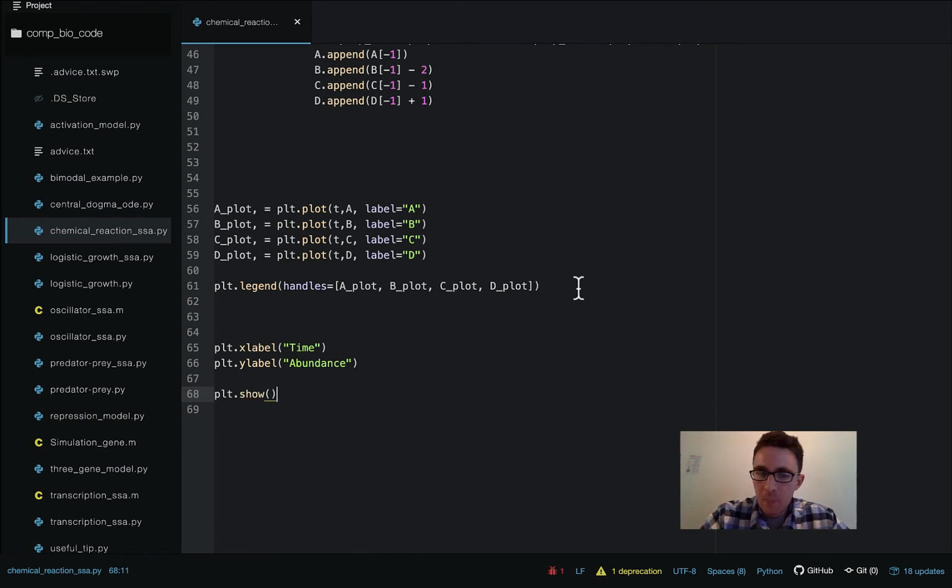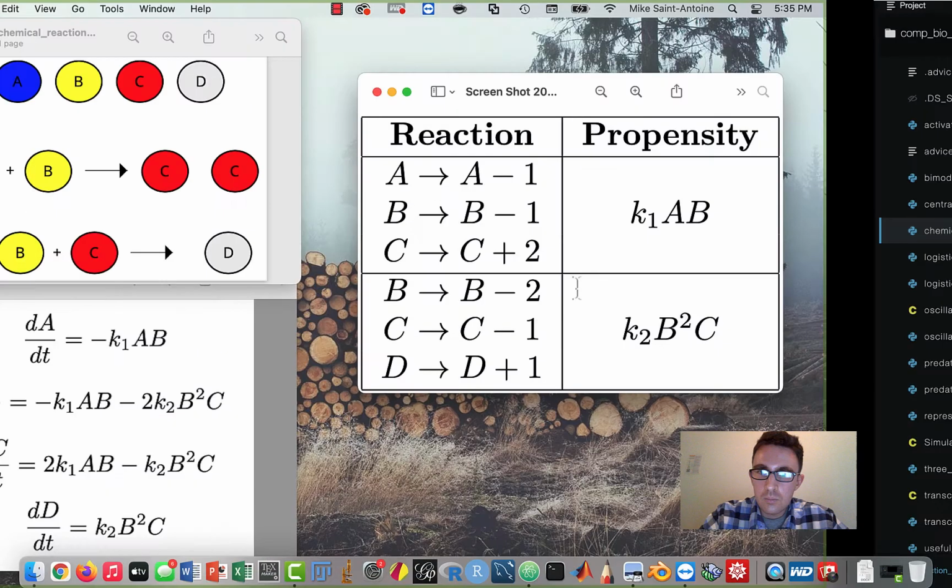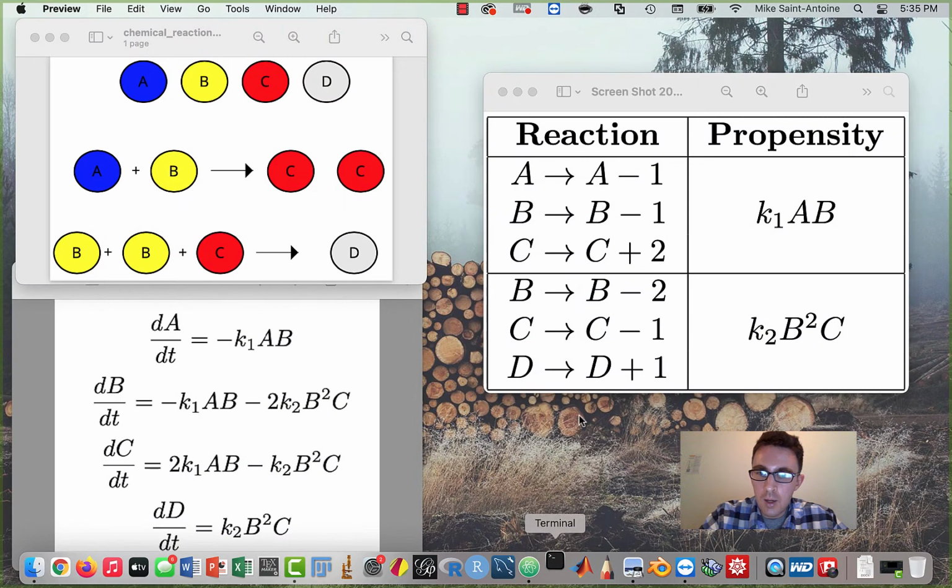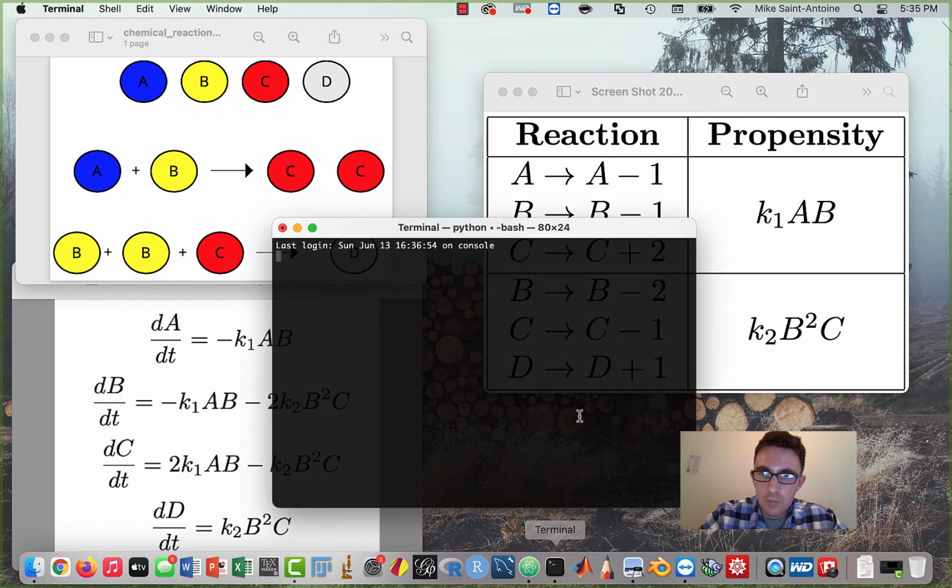Okay, so I hope this works. Let's see if it works or not. Oh yeah, sorry, I forgot. Let me get the terminal ready.